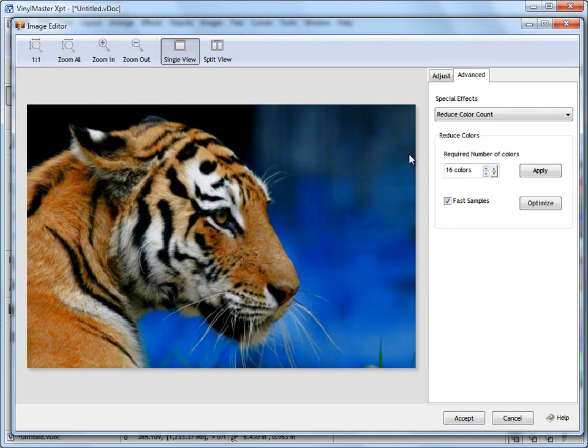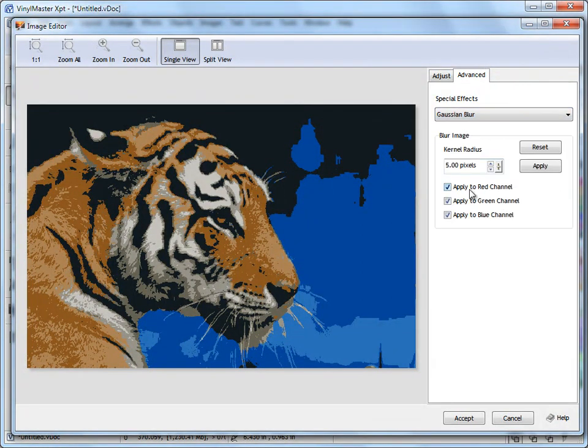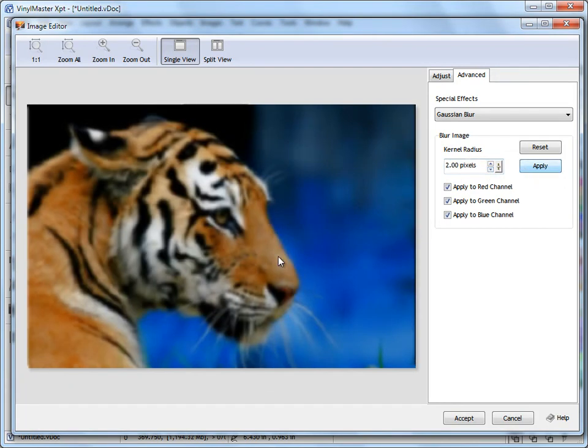Now reduce color count. If I wanted to cut this out of vinyl, I might want to set this to say 8 colors. So I click 8 and click apply, and you can see what it's done. It's taken a full color image and brought it down to 8 colors, as you can see there. And I can set that up to any number up to 256 colors. Another thing I've got here is Gaussian blur. So the more pixels I've got, the blurrier it becomes. So if I click apply, you can see how blurry that is. If I bring that down to say 2, it's less blurry, so I've got those sort of controls.